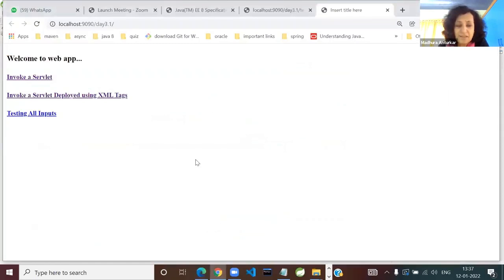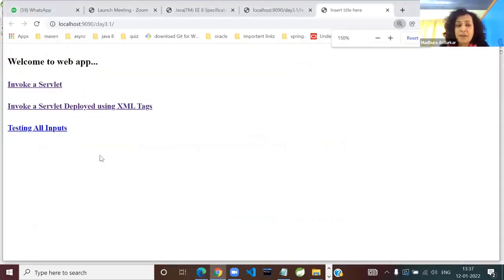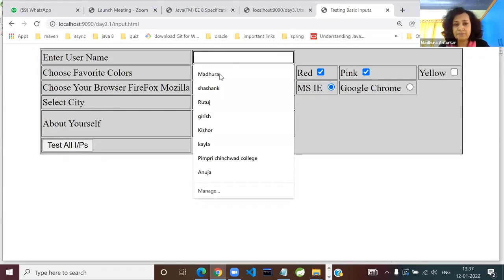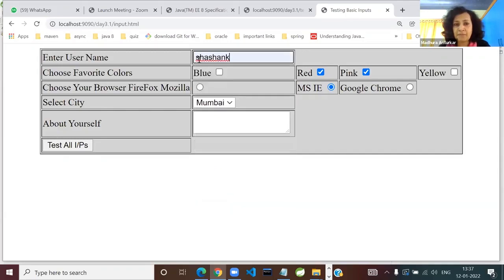And now, I can just increase the font. Here, testing all inputs. Not a good looking form, I agree. With CSS, Bootstrap, everything that you know how to add, you can always make it better looking than this. And here, suppose I say something. Suppose my favorite colors are blue and red. Chosen browser, Chrome. City of residence, maybe Pune.